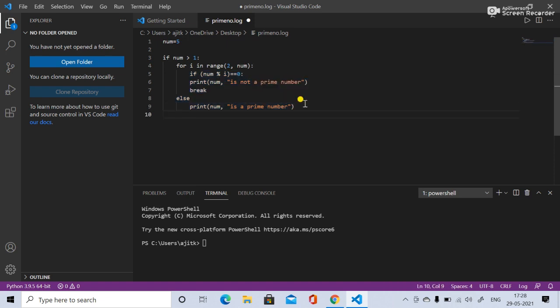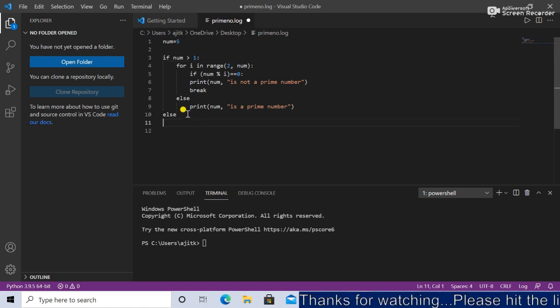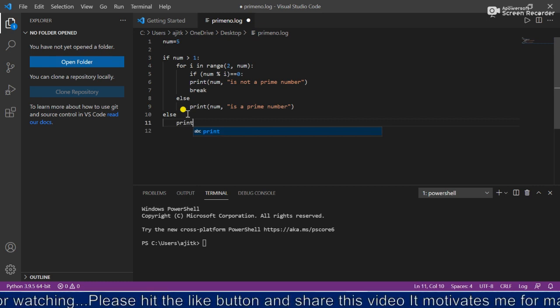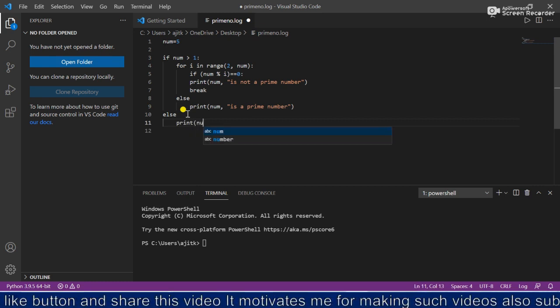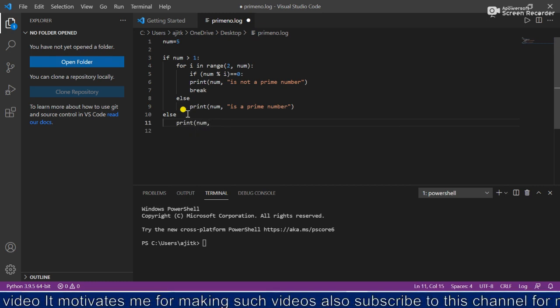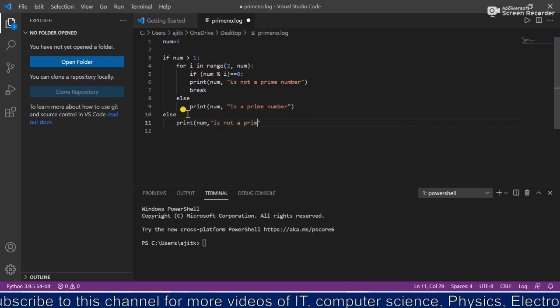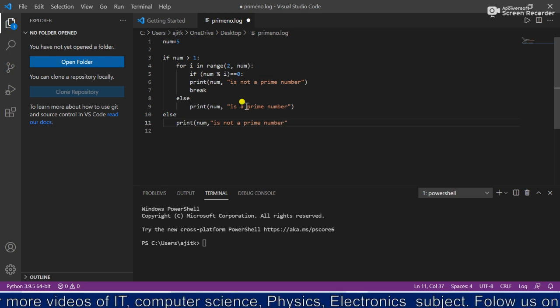Now what we'll do is we'll take this if else part and say that if it is less than 1, or you may say it is 1, then it is not a prime number. That means if it is 1 or negative, it is not a prime number. That means print again this num is not a prime number.